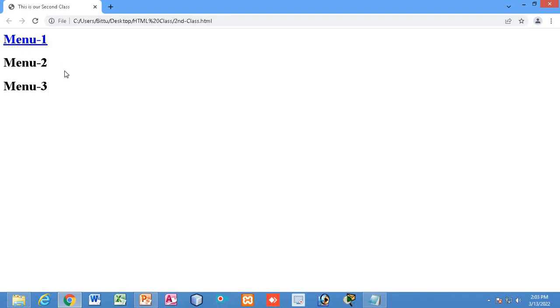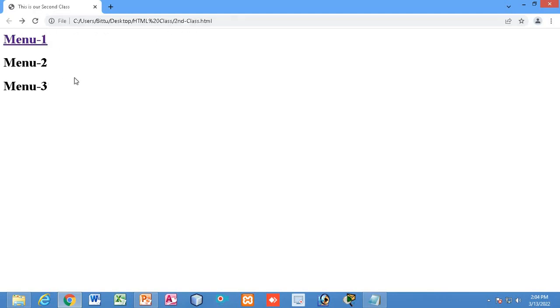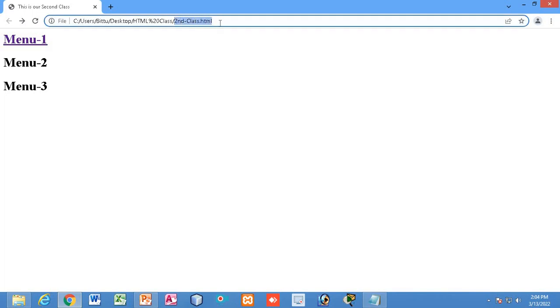So let me show you. Can you see? If I bring my cursor over this menu 1, a hand appears, right? You can see a symbol of a hand that appears while I am getting my cursor just over the menu 1. So this is now a hyperlink object. So if I click here, you can see this file opens, right? This is my first file. So if I go back again, I have moved back to the second class.html file.